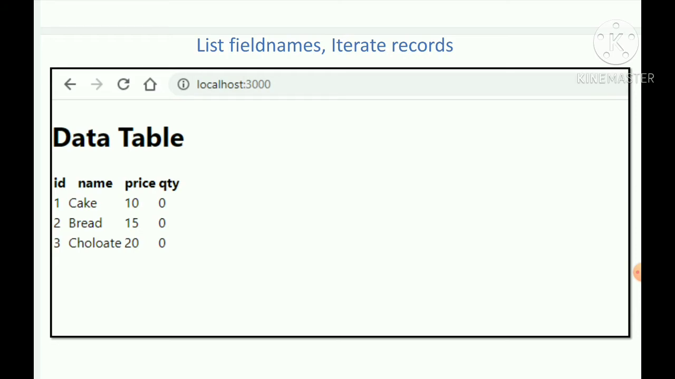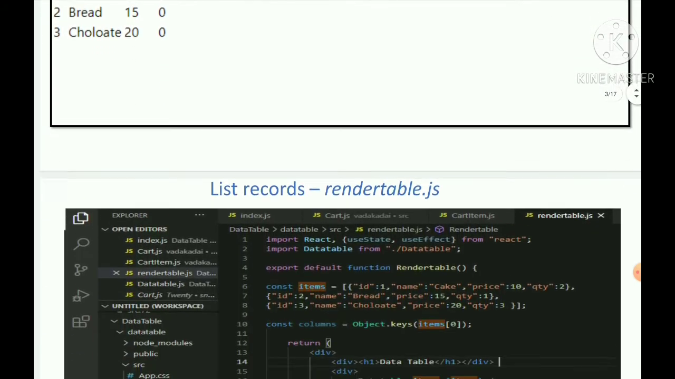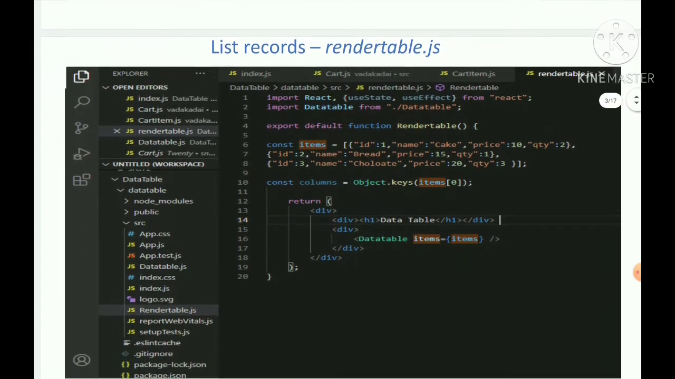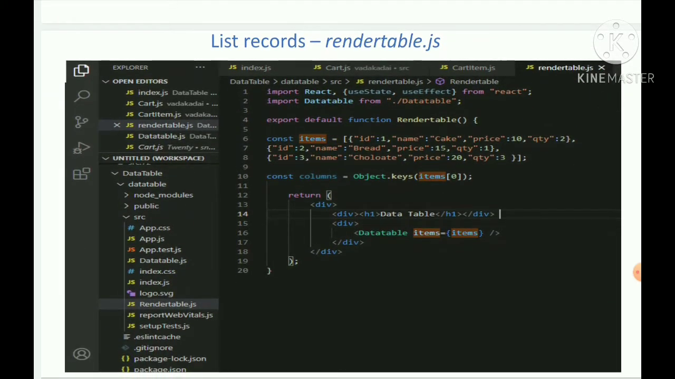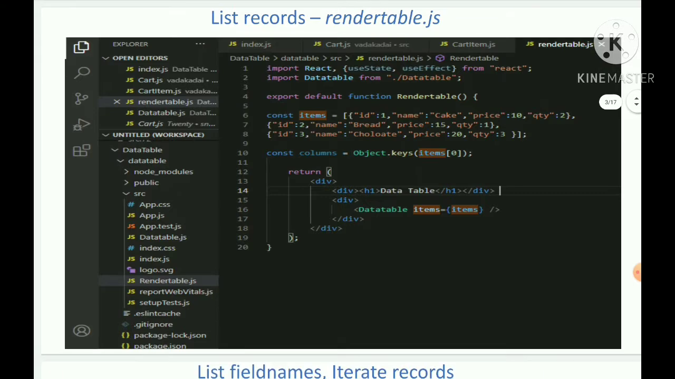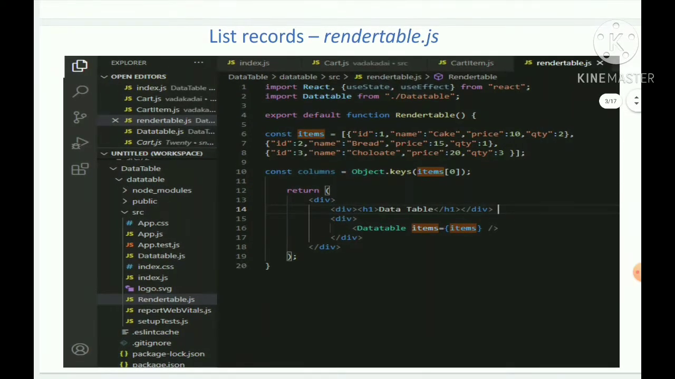It contains a list of bakery and snack bar items with ID, name, price, and quantity. I'm going to create an array with the JSON values. In the example below, I'm going to create a simple file called rendertable.js. In line number 1, I'm importing the React useState and useEffect from React.